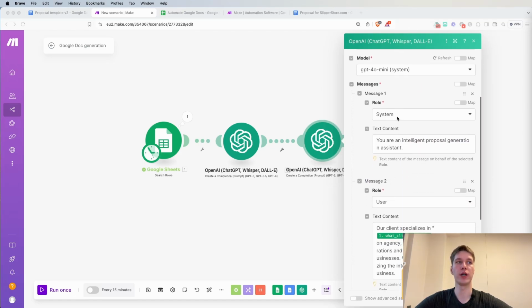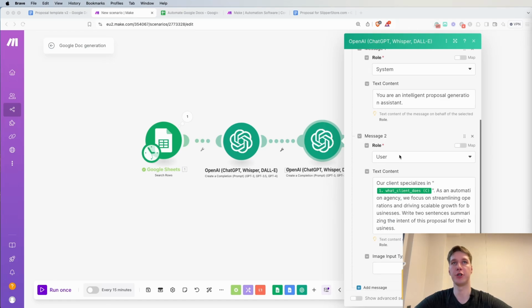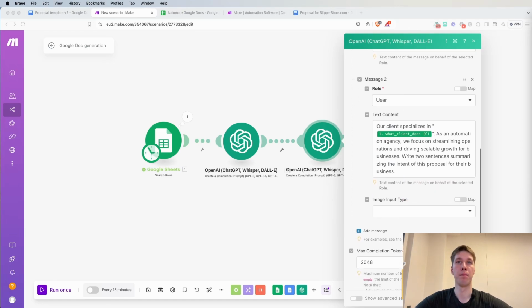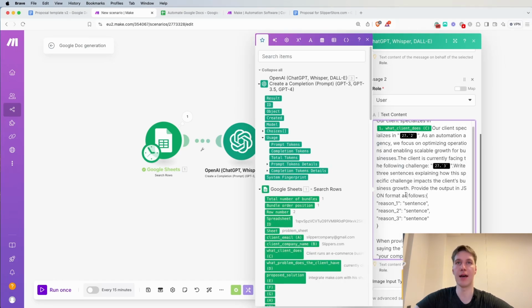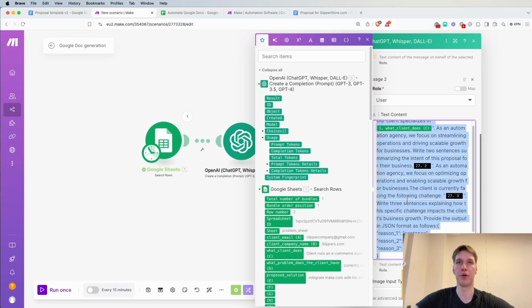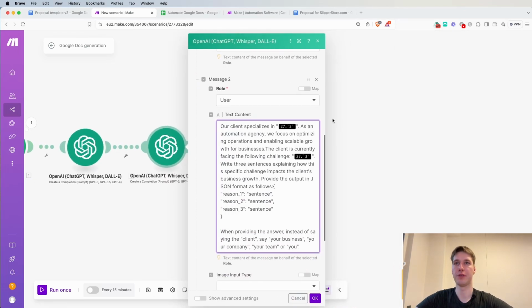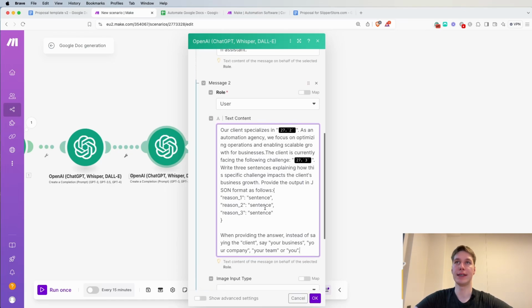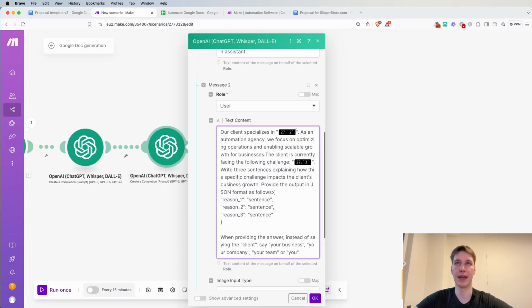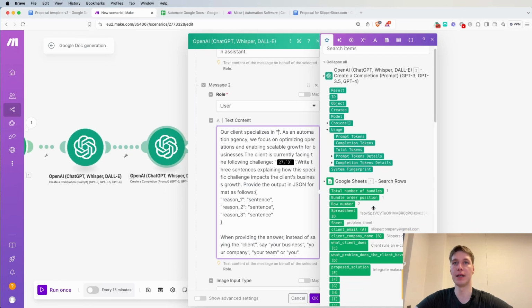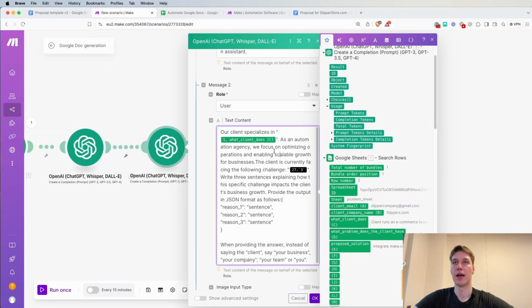Right, so for the system, we're gonna stick with the same: you are an intelligent proposal generation assistant. But for the user message, I'm gonna copy the text from the previous build I have. Let me just mark everything and replace it and shift it so you can see. So this is the prompt. Our client specializes in, so this is the first thing we add, what client does. And then as an automation agency, focus on optimizing operations and enabling scalable growth for businesses.